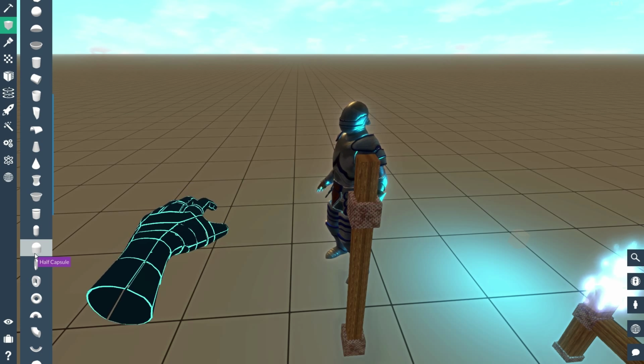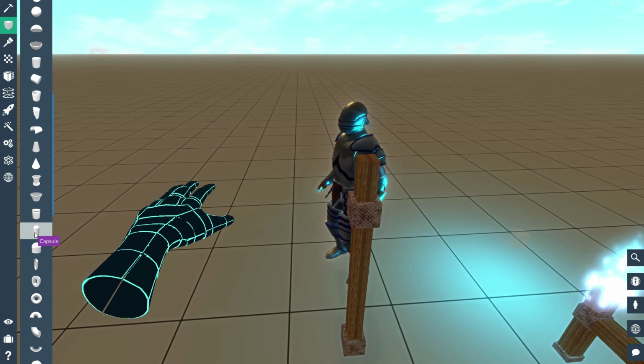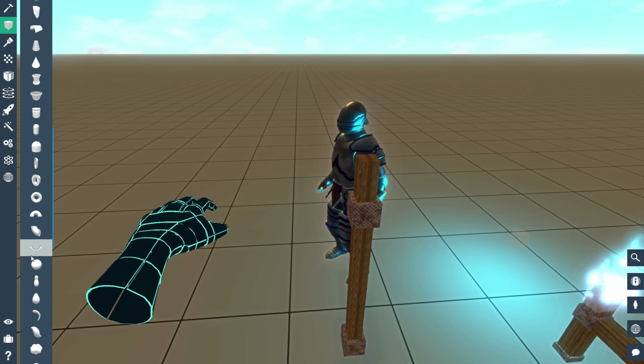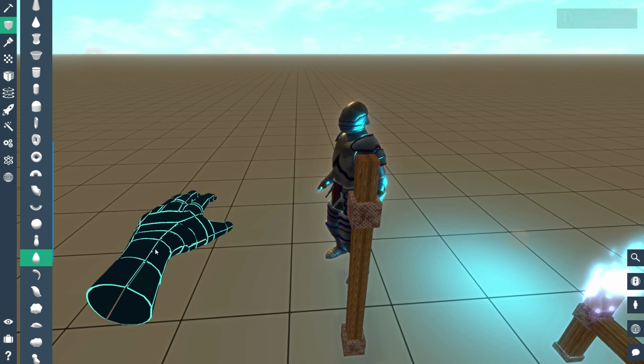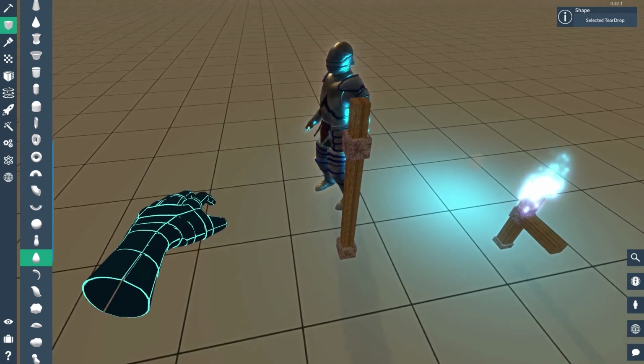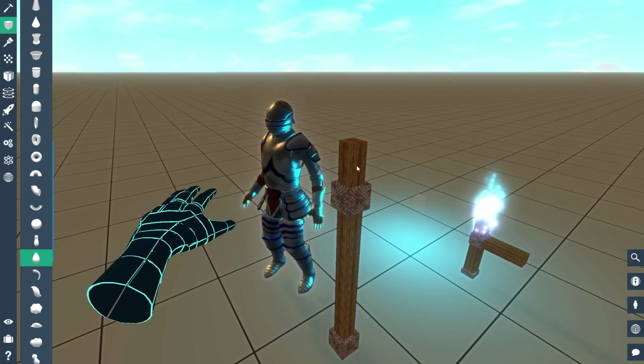I could use the half capsule as well, or even the capsule if I really wanted to, but I think that would be a little bit overkill. Teardrop would actually be a good one. I'm going to use the teardrop. You can use all sorts of them, but the point is that a sharp cube wouldn't look good.